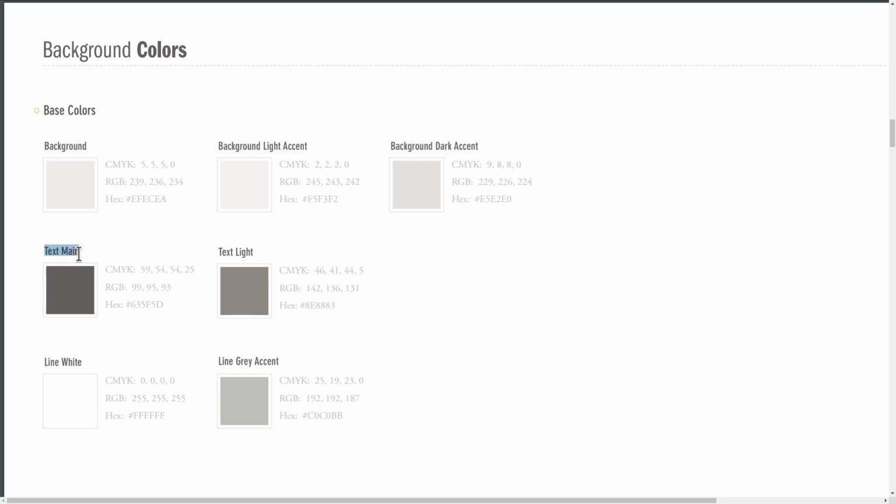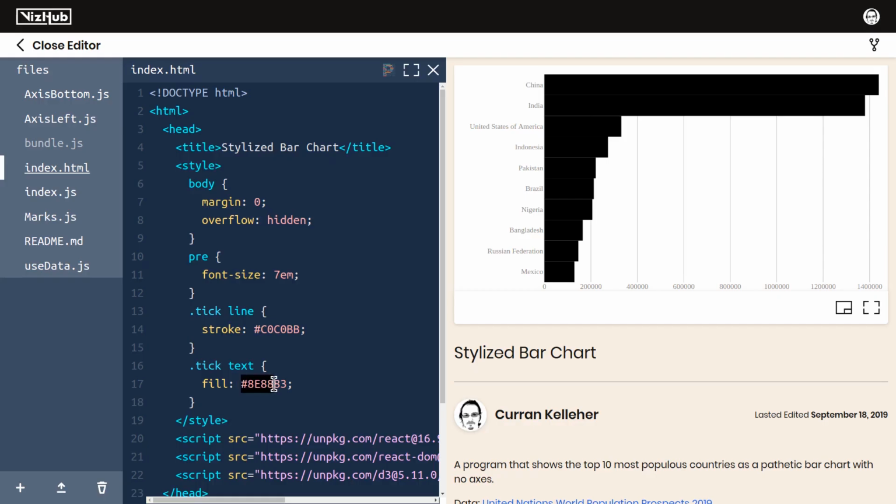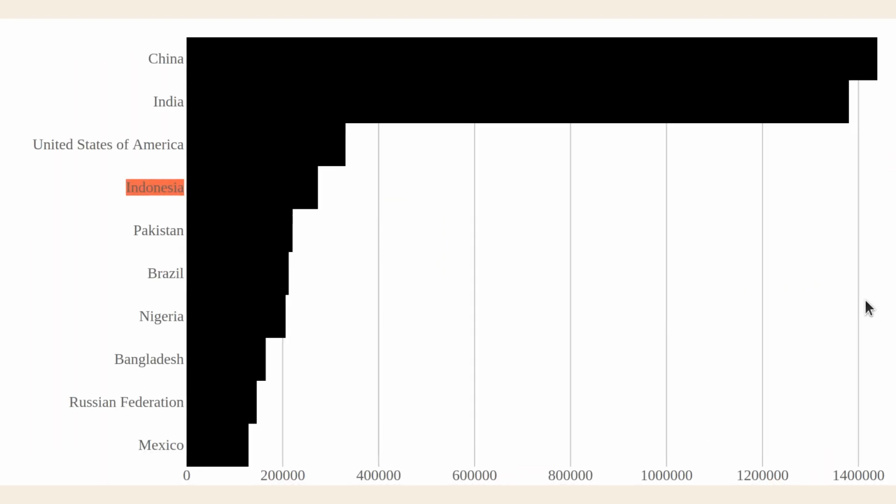Maybe let's try text main. I'll copy this here and paste it over here. All right, that looks a little better. All right, we've set the color of our tick text. I don't quite like this default font. I don't know what font this is, but I just don't like it.